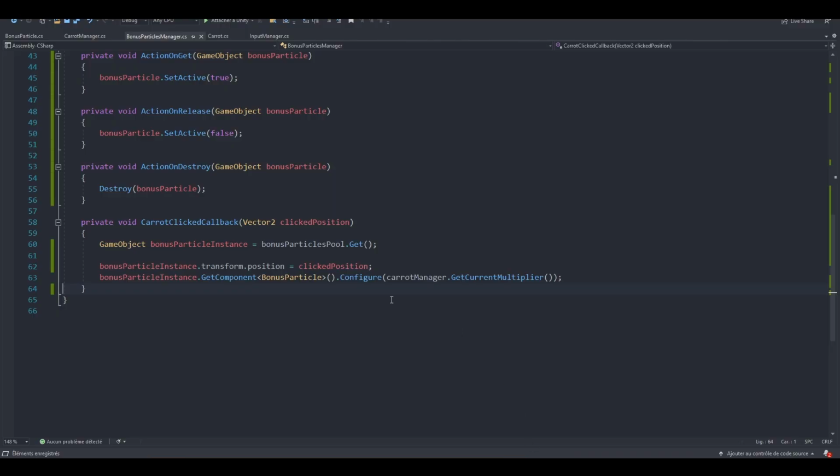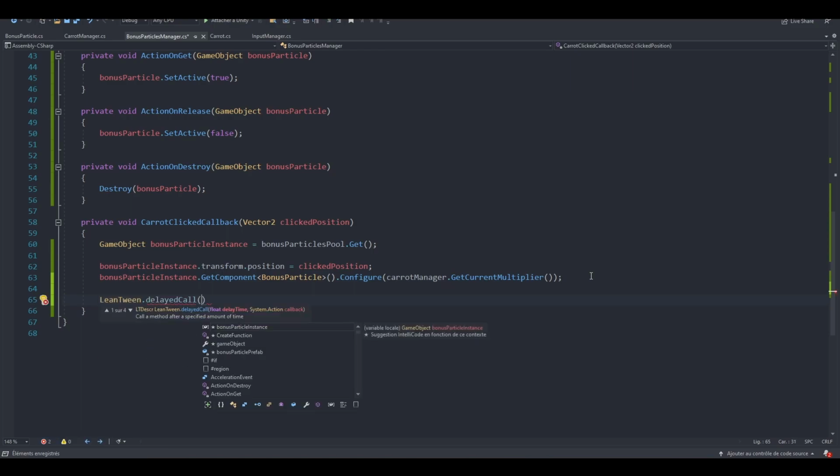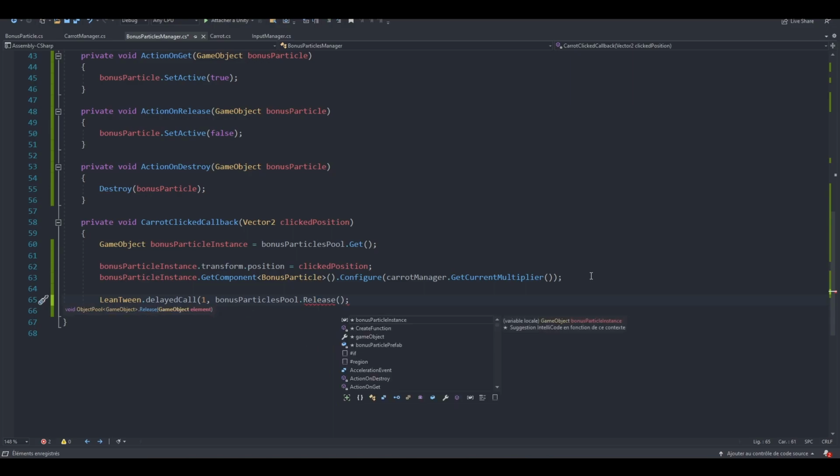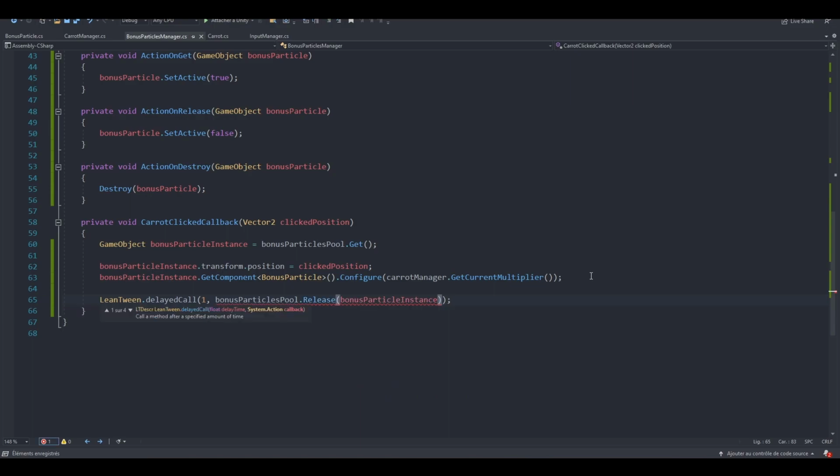Okay, so what do we need to use the pool correctly? We need to return or to release any particle whenever we are done using it. So one way you can do it, if you know how long the particle animation lasts, is to use the LeanTween library, so LeanTween, and use the delay call method to delay a method call. It's actually pretty simple. So let's wait 1 second. And what we want to do is call the pool. Okay, so bonus particles pool.release, and we need to specify the game object we want to release. So we want to release the bonus particle instance right here.